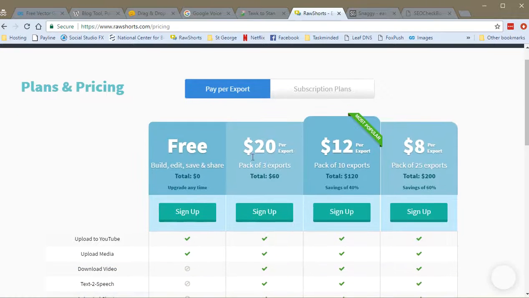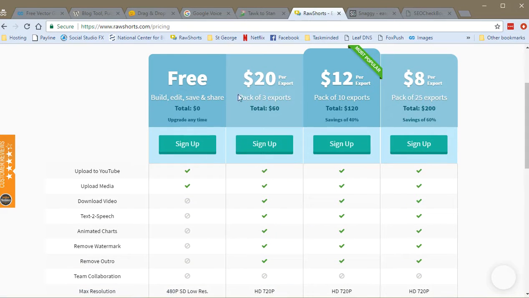They sell them in packs of, well, you can do a free one, or you can do per export. You can do $60 for 3 exports. So that's what I've done in the past, and then I can just export it, and then I can upload it to YouTube, and it can be my own video on YouTube. And I don't have their watermark or anything like that on it.